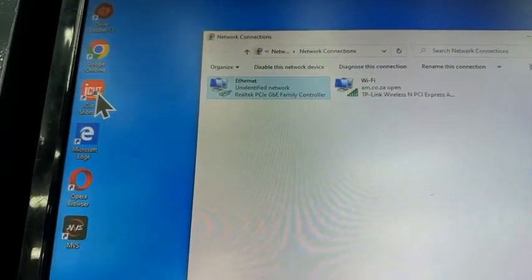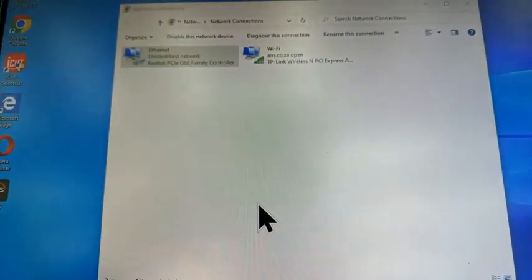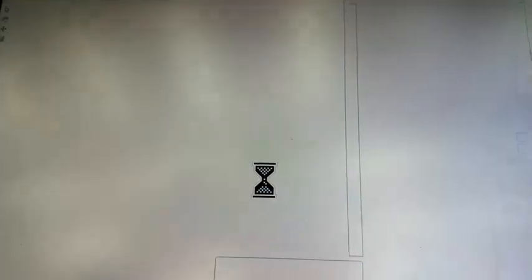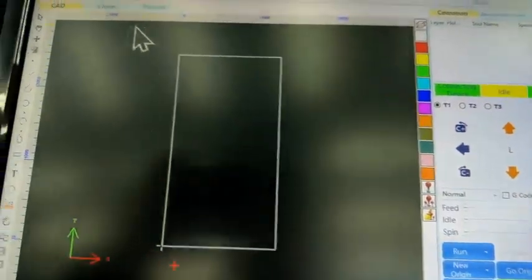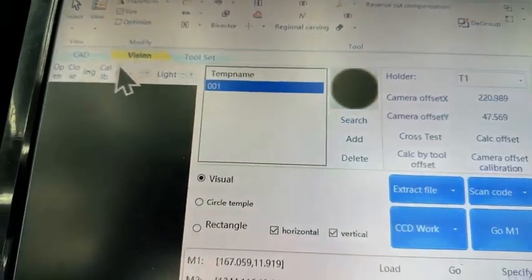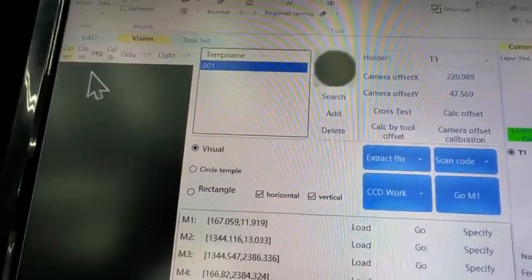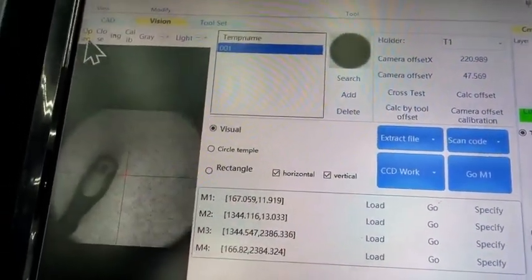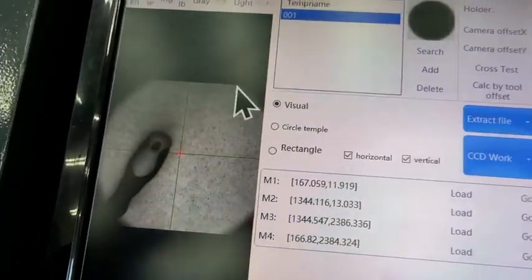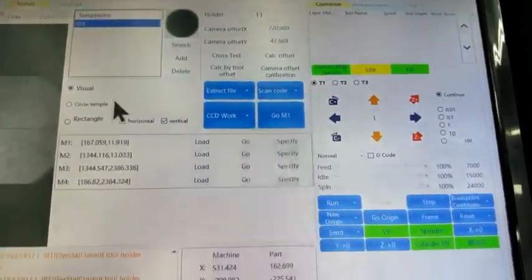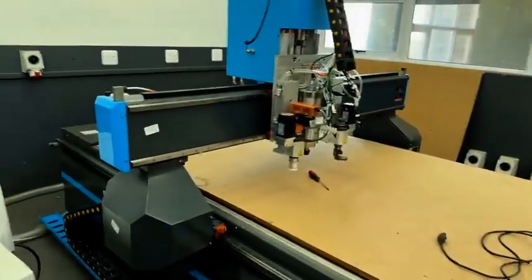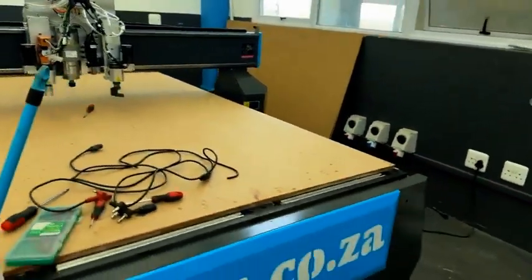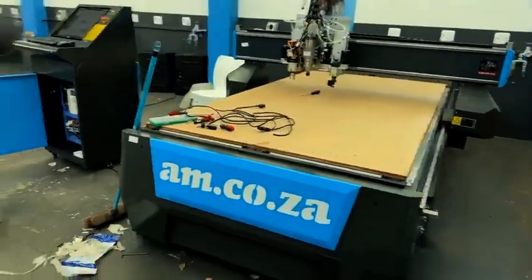Let's add one more thing. Once every IP is set, you close all the software and restart, and you will be able to connect to the machine. And if you go to Vision and open the camera, it's supposed to be working as well. So that's how the initial settings for the system work. Okay, this is a 1.3 by 2.5.